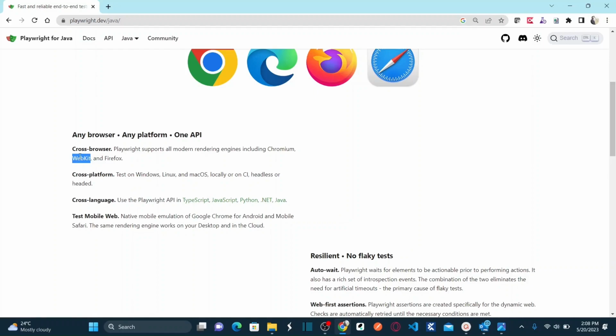And you can run Apple Safari headless also. So that's the very good advantage of Playwright compared to Cypress and Selenium. And then cross language. This is one very strong feature provided by Playwright. So you can use the Playwright API in different languages like TypeScript, JavaScript, Python, .NET and Java, right? So basically you can write in any language to build your automation suite, to build your automation tests by using Playwright.